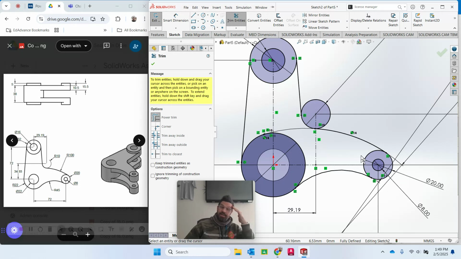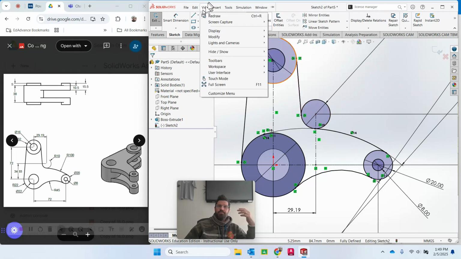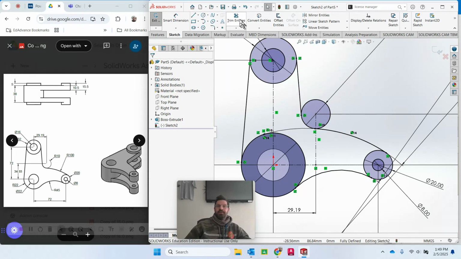Well, I realized there's actually several closed contours here. So I could go back and trim away all the parts I don't want, or I think I can just leave it like that. So let's just leave it like that and see if I can extrude. Well, let me trim away this part because I know I don't want that. I know I don't want this part there. Okay. So I got a closed profile here.